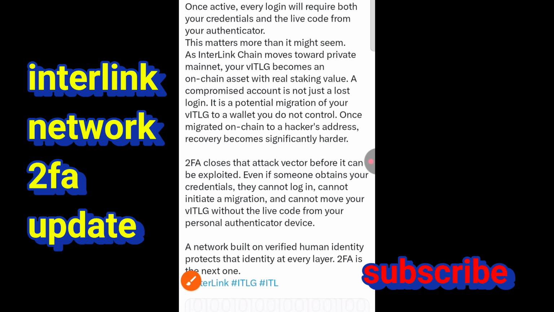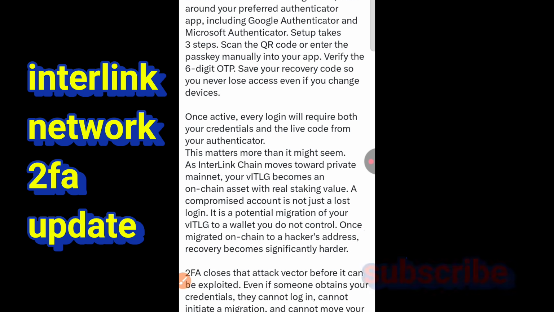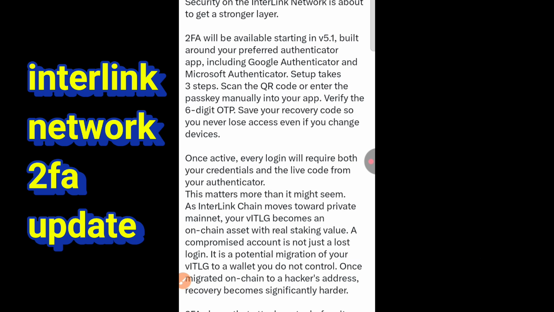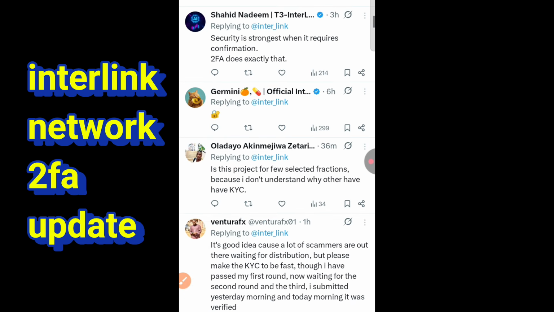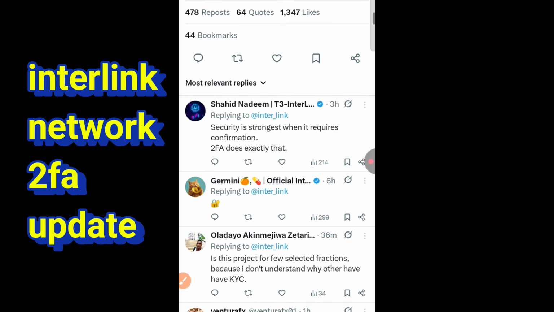So this is what they said concerning the two-factor. Should in case you lost your device, you can easily recover your account, and that is the main reason they want to introduce two-factor authenticator. Now let's look at the comment section and see what people have to say concerning it.